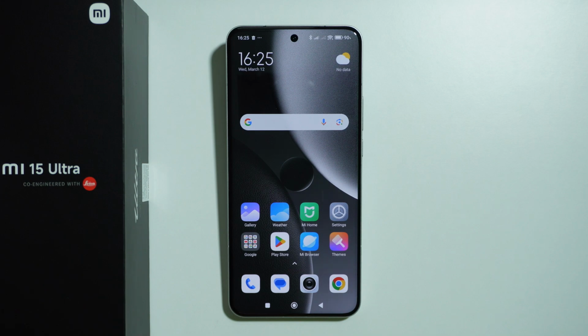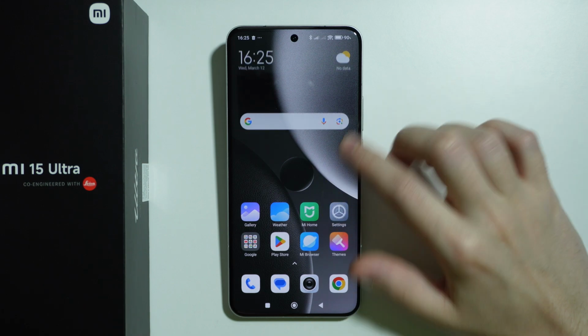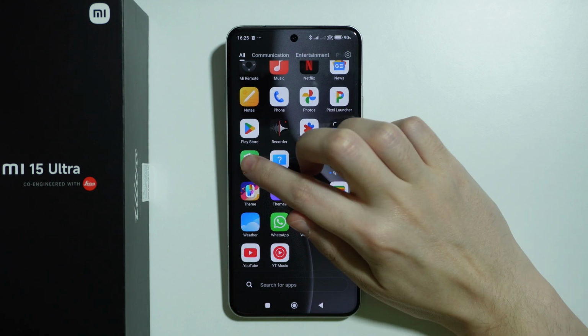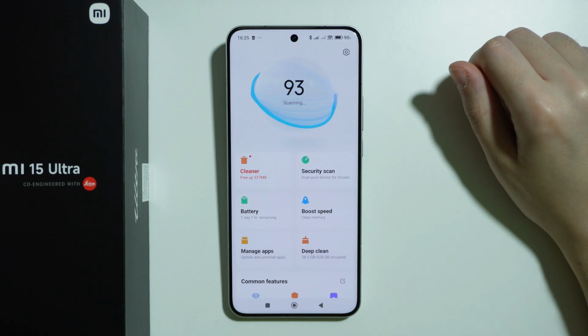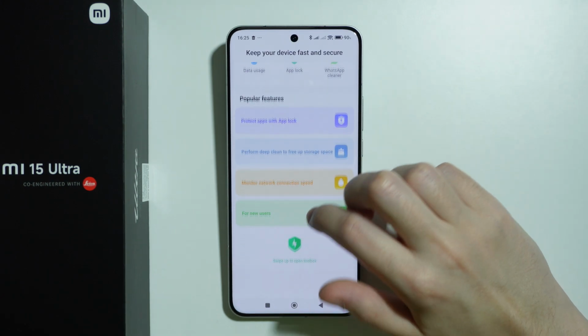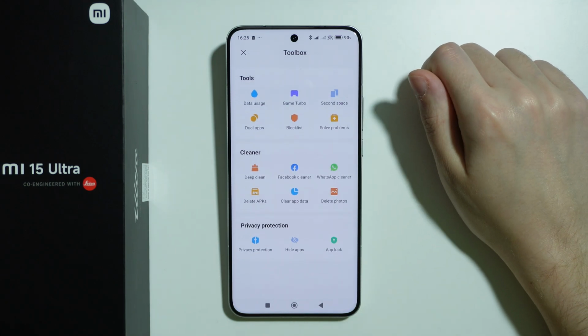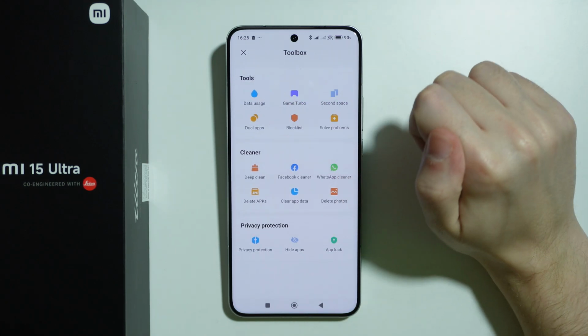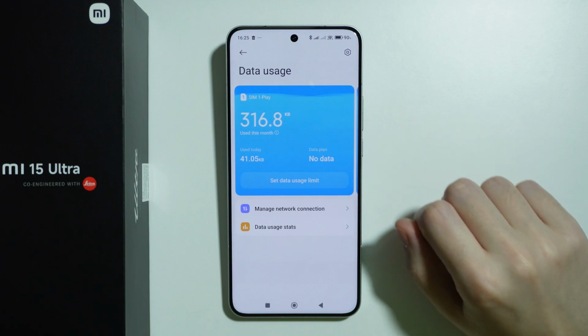In order to turn on or turn off the mobile data saver on Xiaomi 15 Ultra, first we need to go to the security app. Then over here, what we need to do is scroll all the way down and swipe up in order to open the toolbox. And then here you should be able to find data usage.